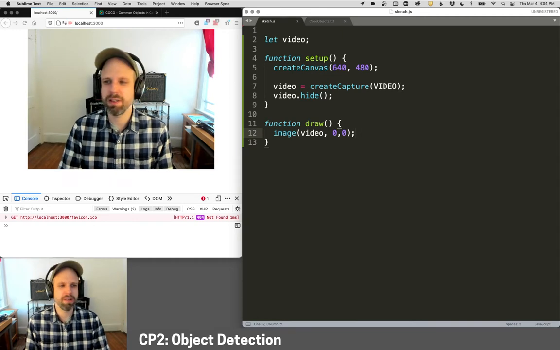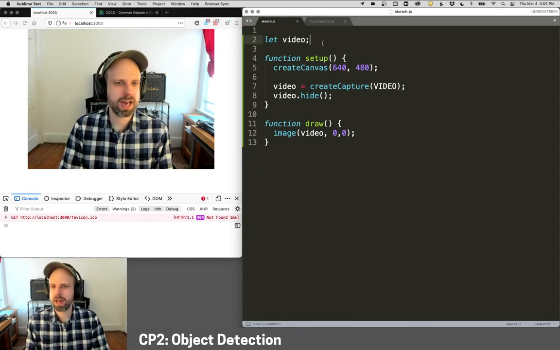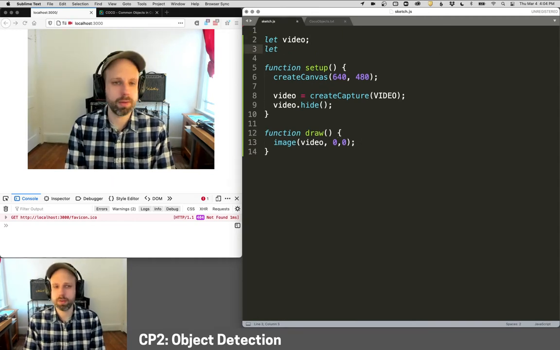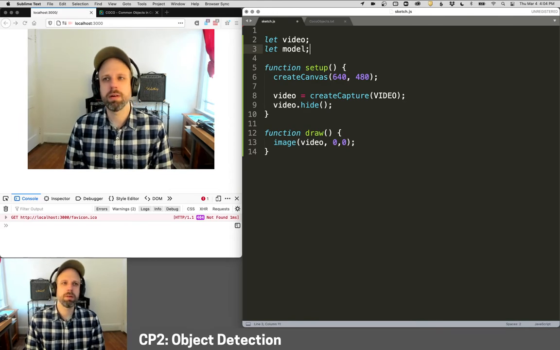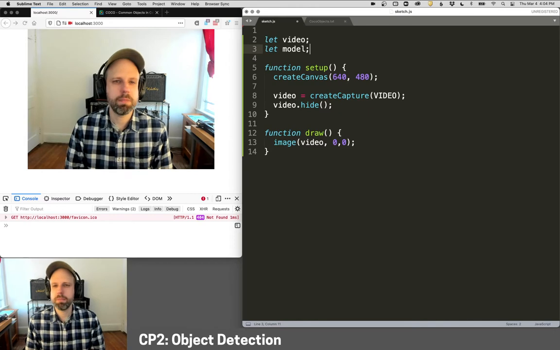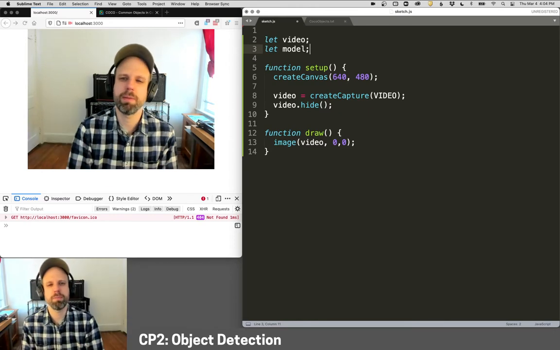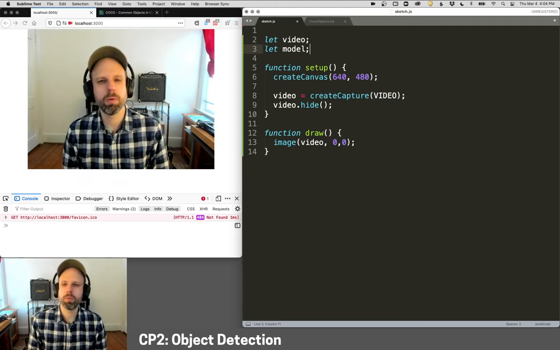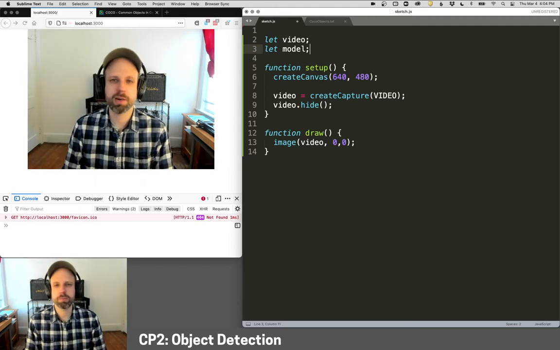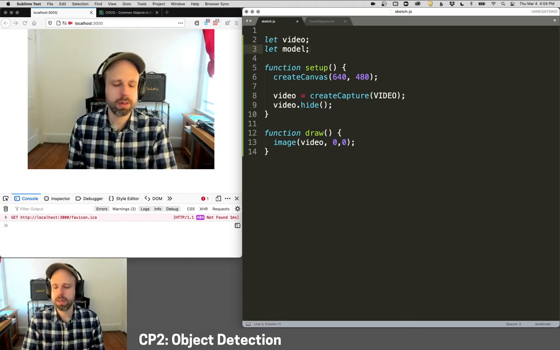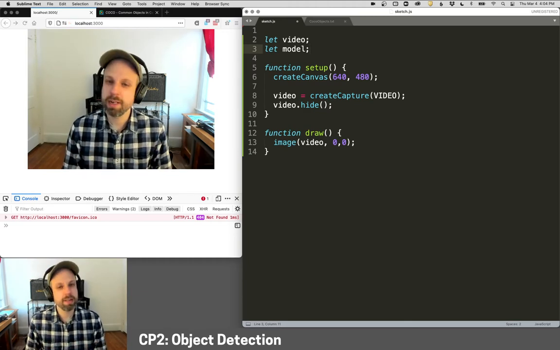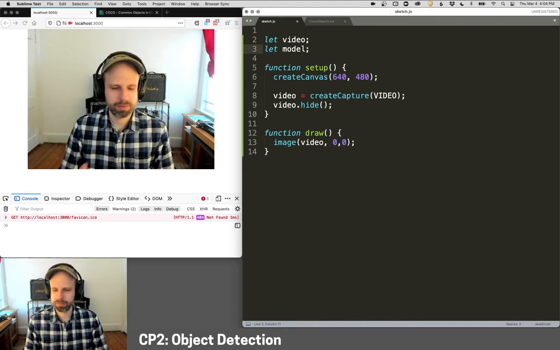Okay, so I've got my video set up here. The next thing I want to do is load the model. A model is like a really refined, carefully made set of numbers that we can feed our video frame through, and it's going to spit out whether it thinks it's one of these objects. And in fact, not only that, but where it is on the screen and how certain it is that it found that object. It's really great.